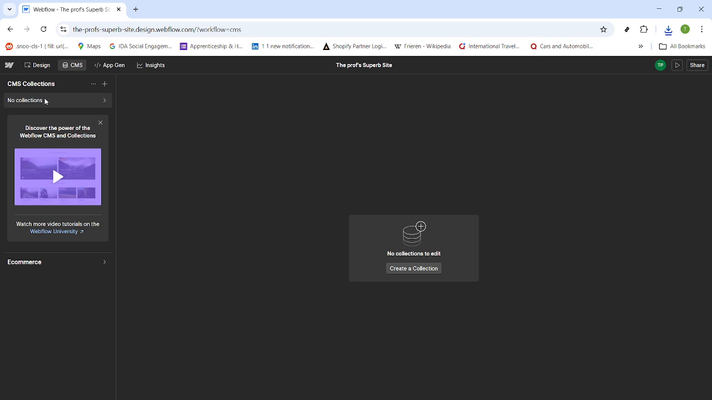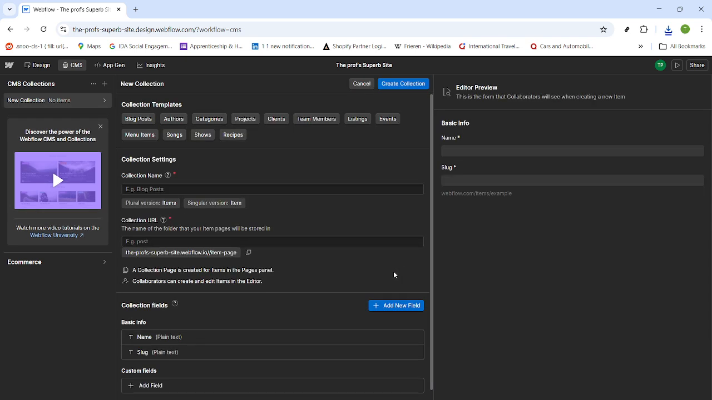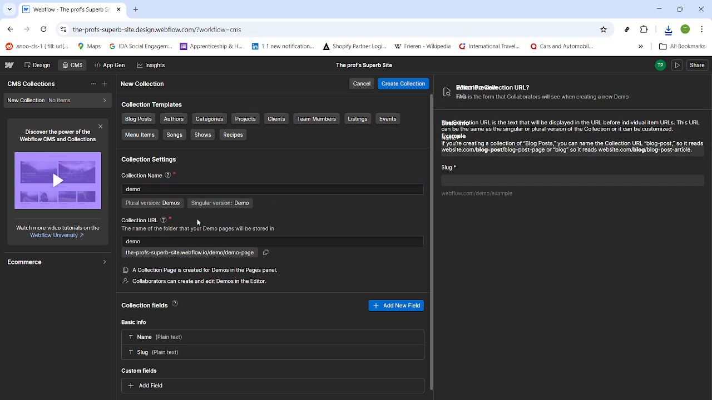If you're starting from a blank slate and see no collections, that's perfectly fine. Click that prompt, then click Create a Collection. In the Collection Setup window, give your new collection a simple name. Type in Highlight. This temporary collection will help us clearly demonstrate the deletion flow from start to finish.